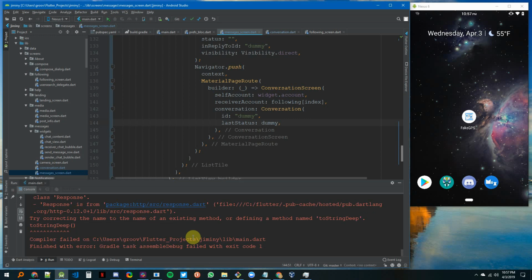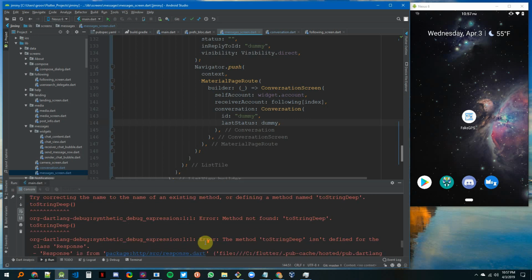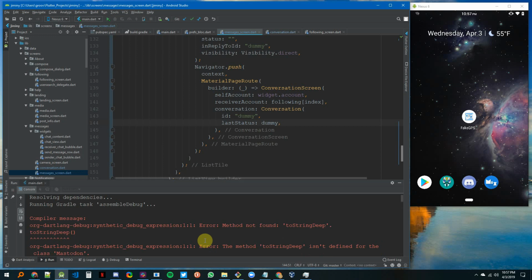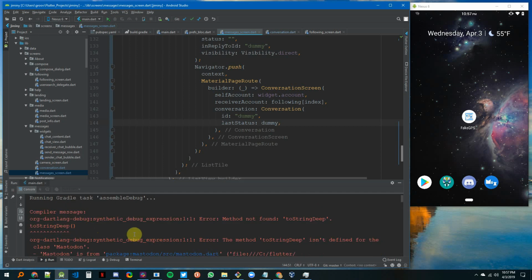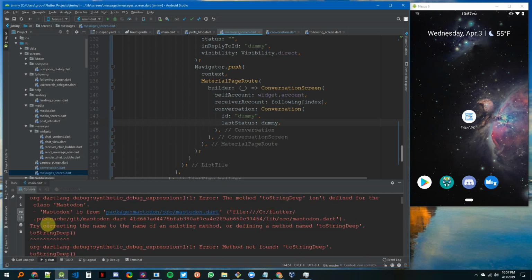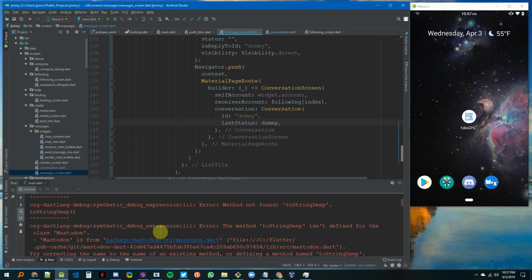Whoa. It won't even let me run the app based off of that thing. Compiler message: toStringDeep isn't defined for the class Mastodon. Mastodon is from this package. Try correcting the name of an existing method. I've never even heard of toStringDeep.